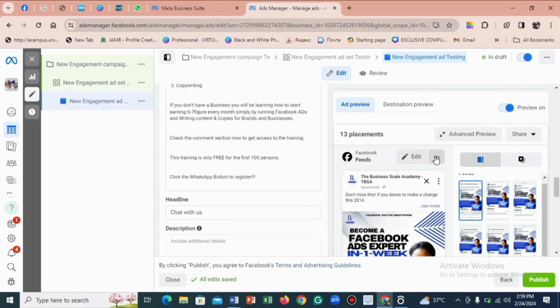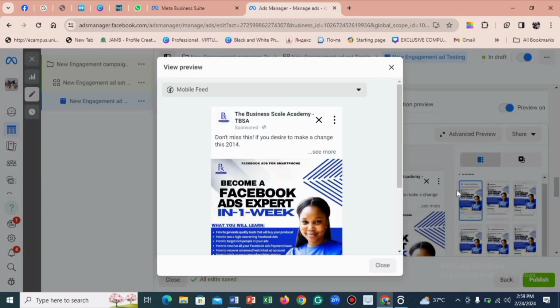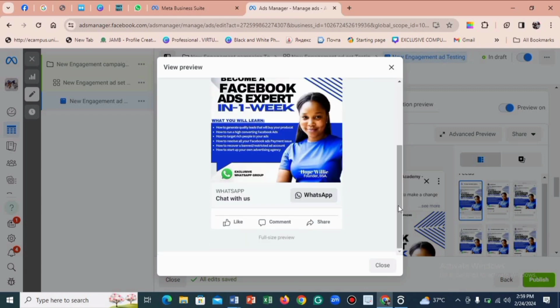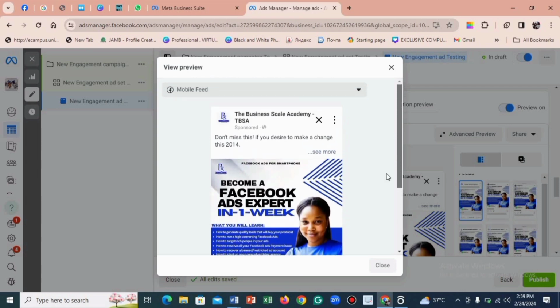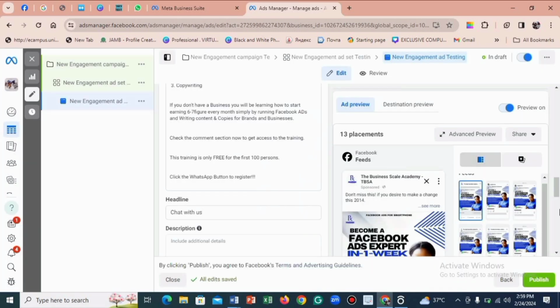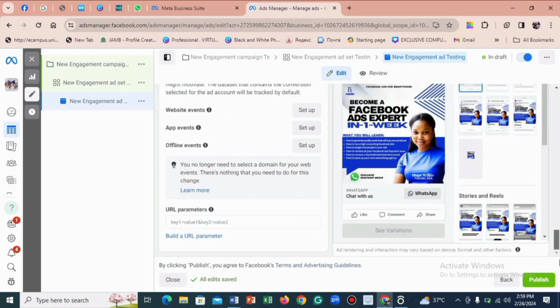So let's preview and see how our ad looks. Expand. So this is how the ad will appear once it's been set up. This is the headline: chat with us. This is the call to action: send WhatsApp message. So close. So let's continue. The next thing to do is to publish your ad, and that is just it. That is all you need to learn on Facebook ads.